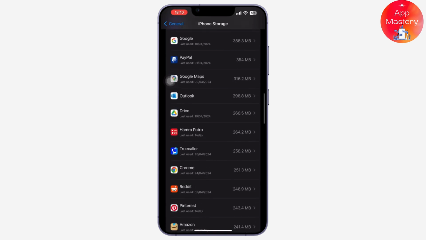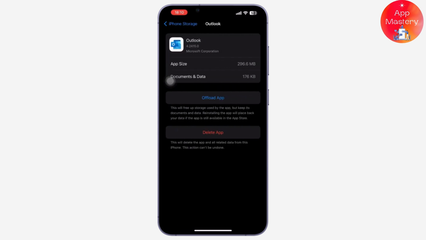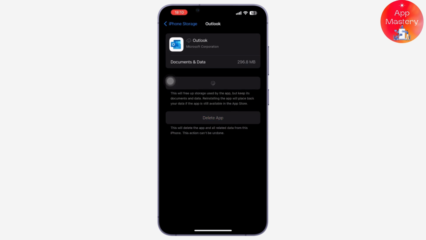So after you tap on the Outlook, you will get to see the offload app and delete app option available there. Simply tap on the offload app to remove the app from your device but keep its data. So what happens is, after you offload the app, then it will delete the app but it will keep its data and everything, and it will download the updated version. You can simply tap on the reinstall app option available there and it will download the updated version. And by offloading and reinstalling the Outlook app, you will receive the emails on iPhone on Outlook.